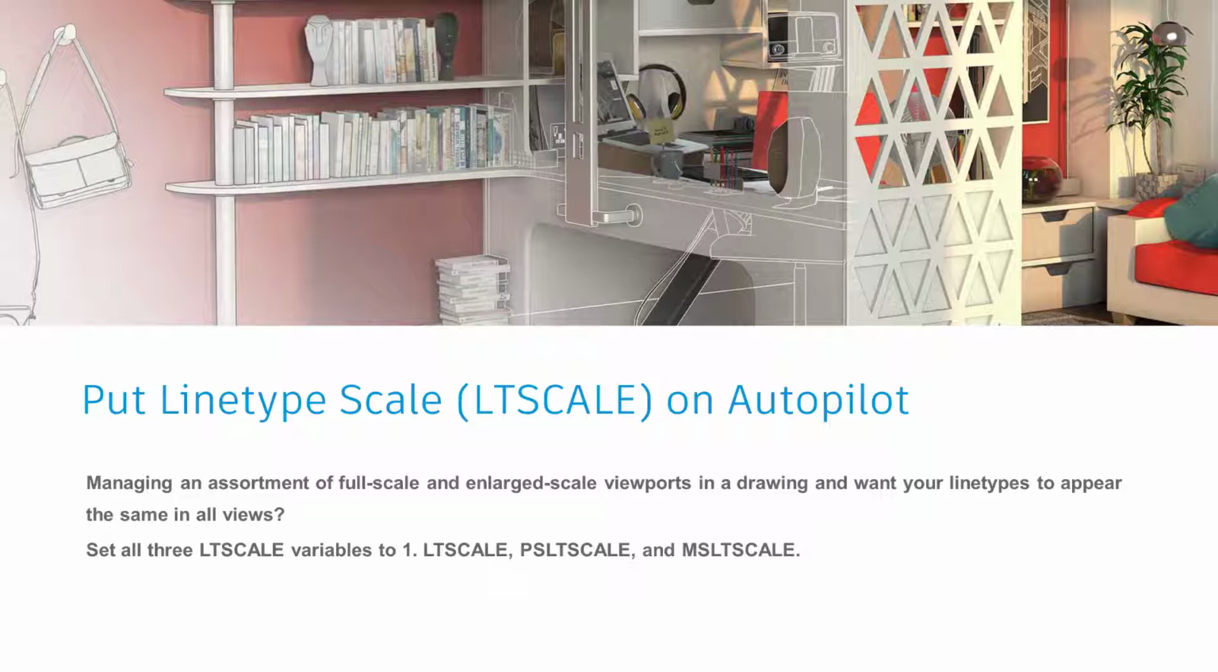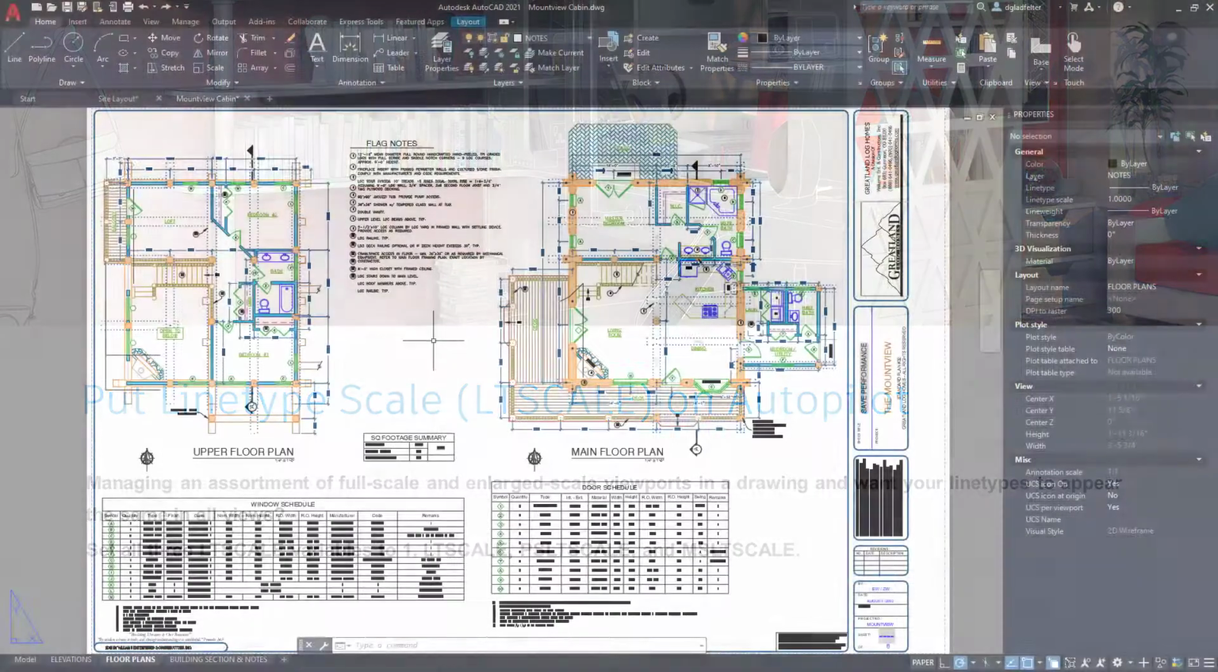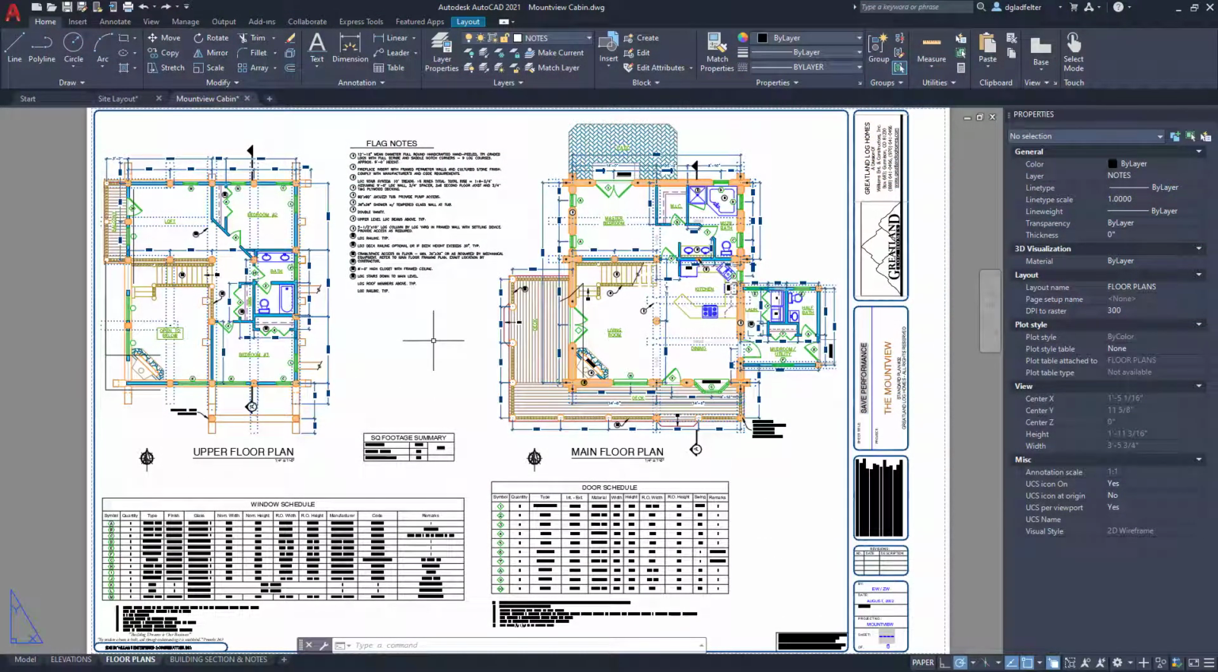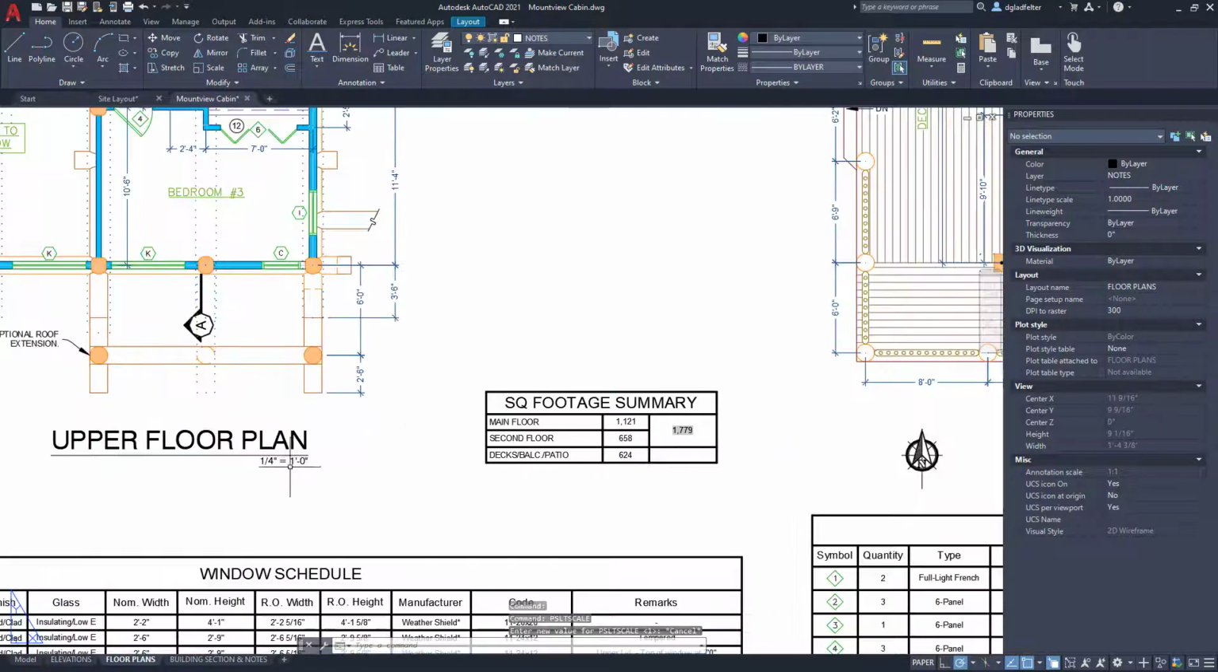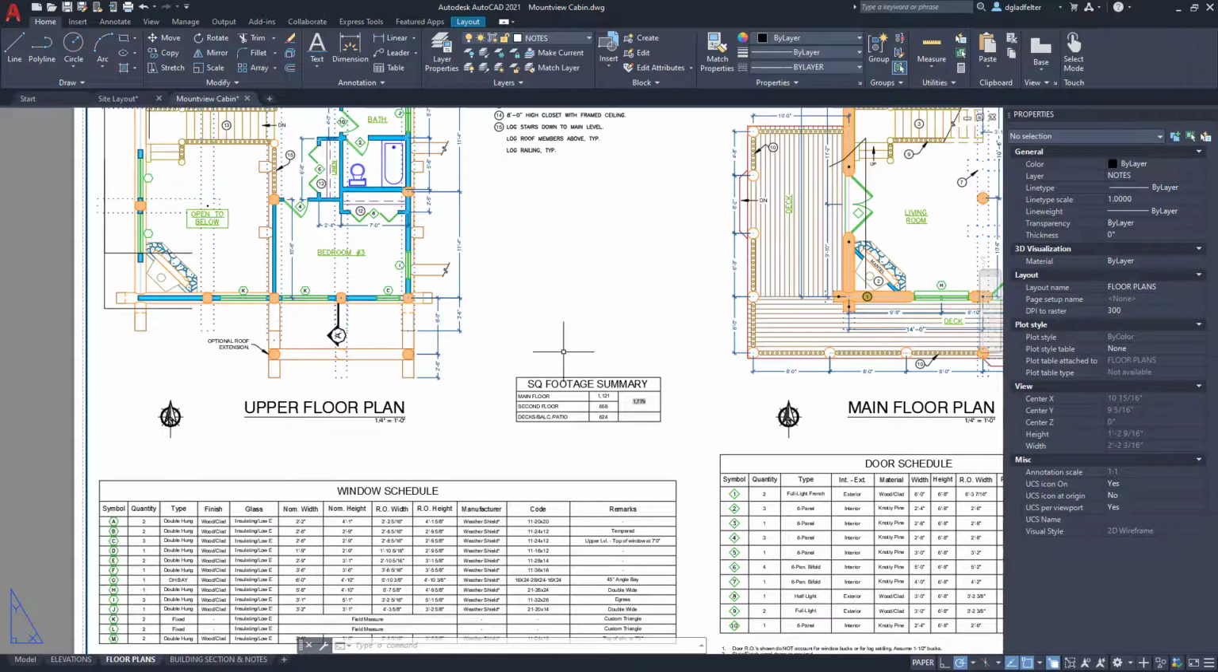We have LTSCALE, which has been around pretty much since the dawn of AutoCAD time, at least, and that sets the line type scale across the entire drawing. And we also have something known as PSLTSCALE. So in this drawing, if I go to PSLTSCALE, you'll see that it is set to 1. The benefit of this is, if I do have mixed scales on a plan sheet, the dashiness of all of my lines is going to match across all of those.